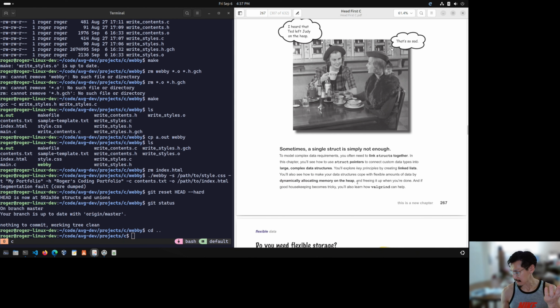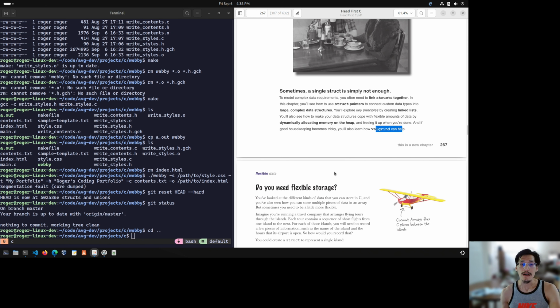So, another area of memory that we have yet to use, but now we will. And then freeing it when you're done. And if good housekeeping becomes tricky, you'll also learn how Valgrind can help, which is a tool to detect memory leaks, meaning that if you forget to free memory somewhere and you forgot where, you can actually use Valgrind to track and figure out where this piece of data is in memory to free up.